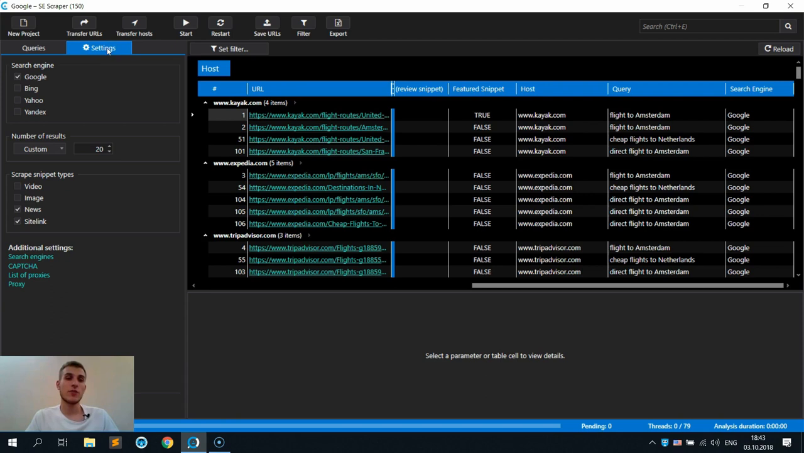Let's go deeper into scraper settings. On this tab, you can define the search engine whose results you want to analyze, and the number of results you need. You can set one of the presets, max number or a custom one. Also, you can define whether you want to add special snippet types as separate ones to the report. It can be video, image, news or site links.